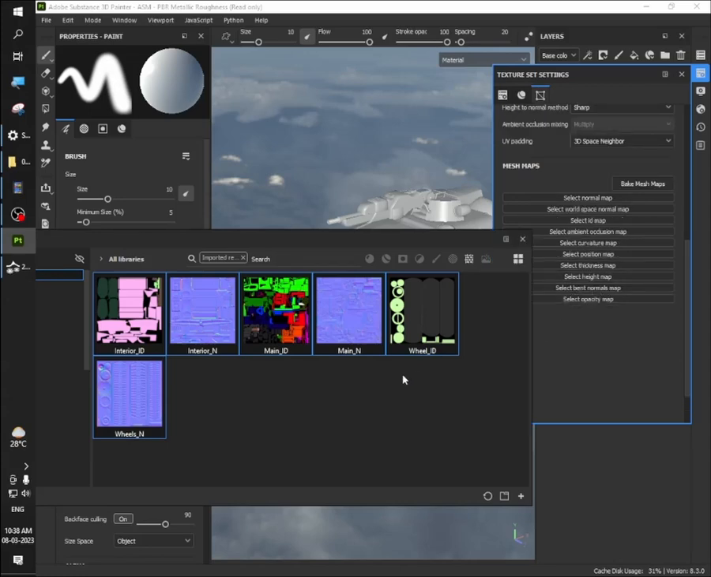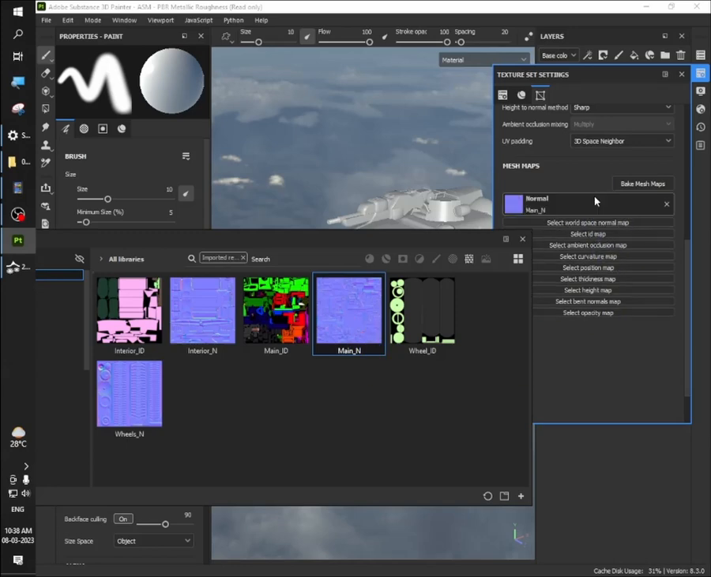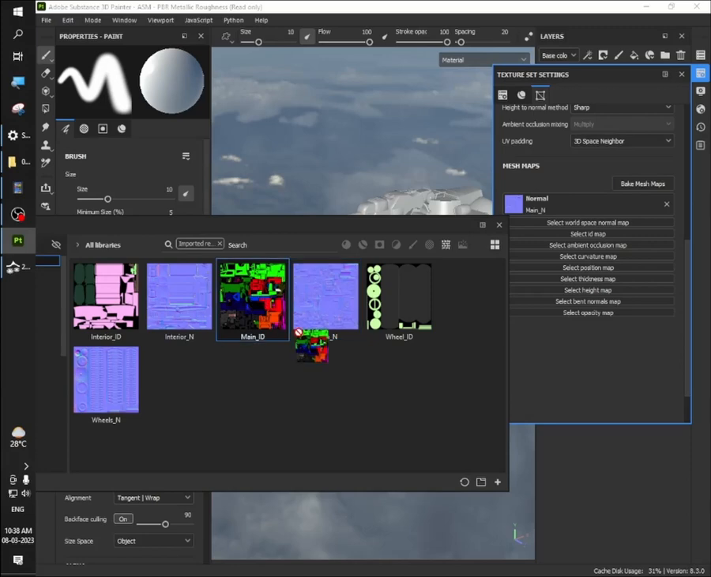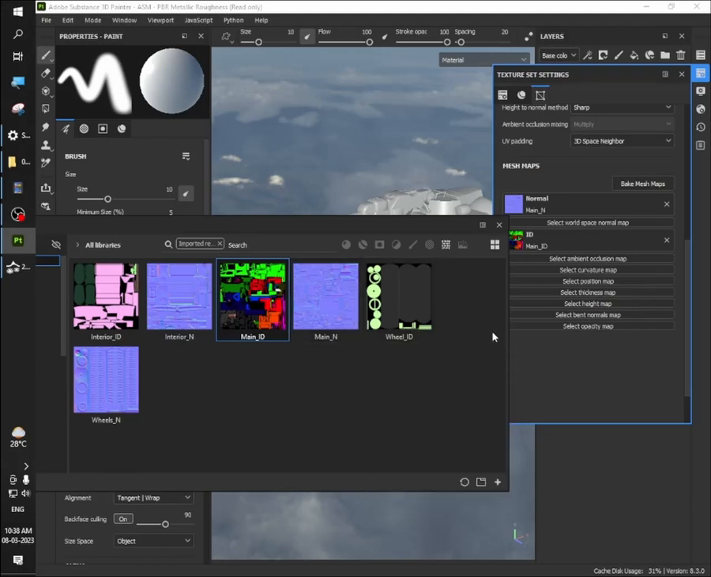Now let us start with the normal map. This is the main, right? Main texture set. So we will use the main normal here. Main normal. We'll go to the normal map. Main ID is this one. This needs to be done properly. Textures need to go to the correct texture slot, otherwise things will be messed up.